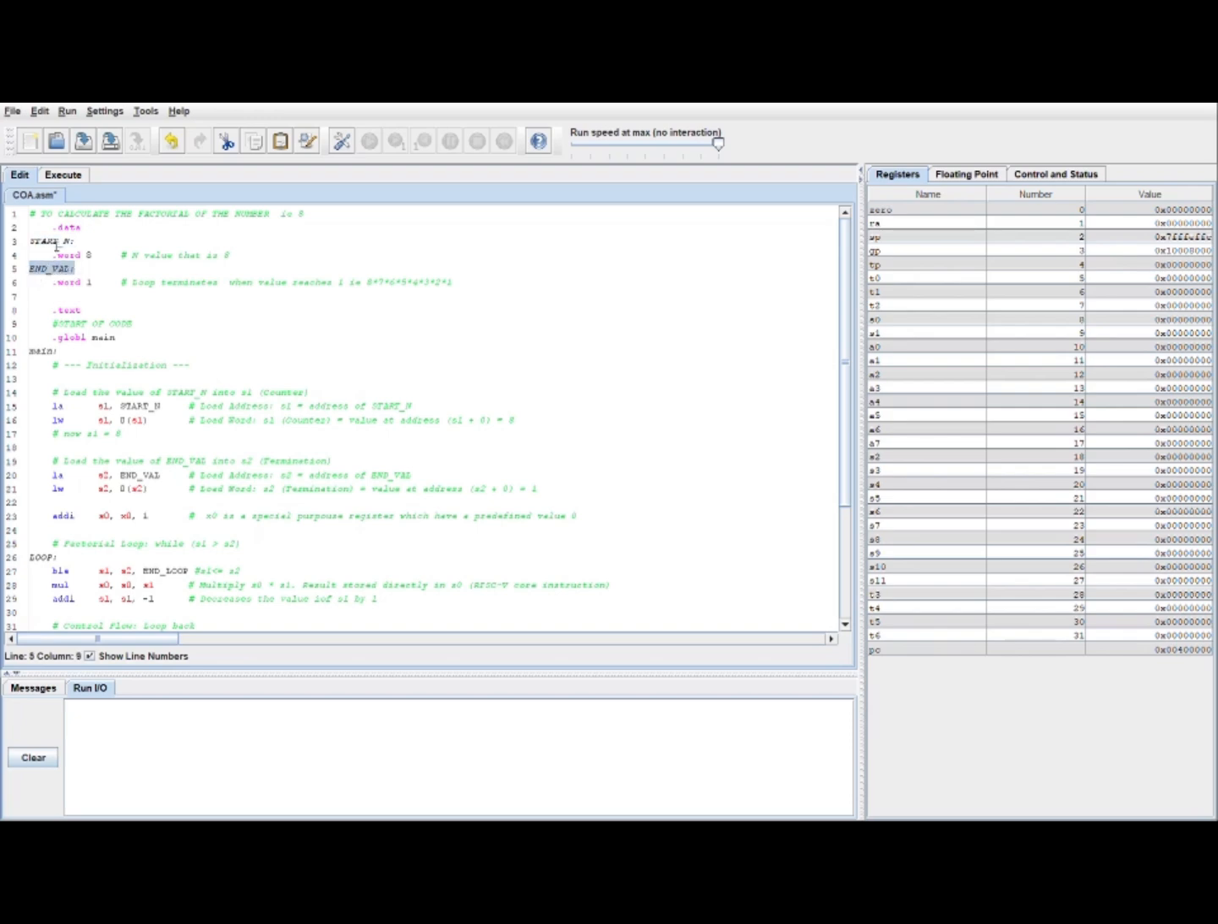So we have declared two labels over here, startn and endwell, and the declaration section ends here. And when we write .text, it tells us that the declaration section is over, and now there is the start of the code. So here we have defined our main method. As we all know, the processor talks in the language of registers. So we have loaded the values stored in the startn and endwell memory locations to the registers S1 and S2.